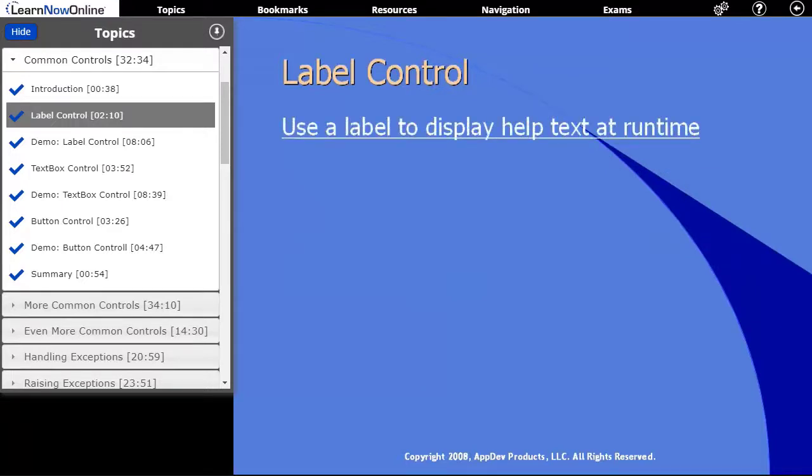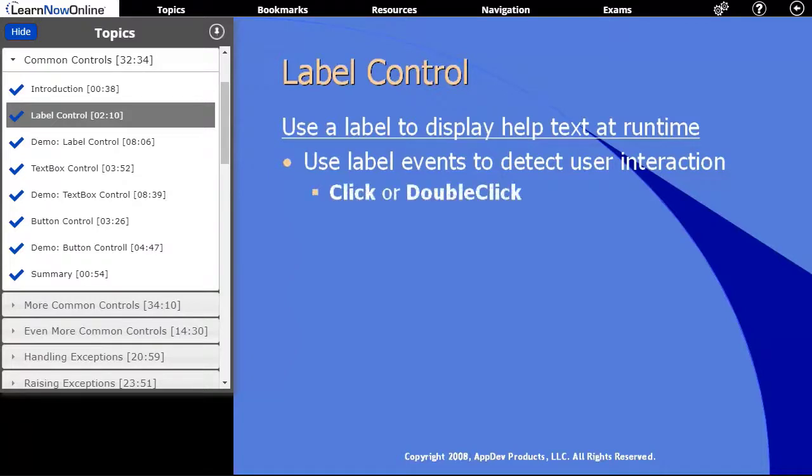And you might want to use a label to display help text at runtime. And maybe you don't want the form to show up with the help text already there. You want this to be more contextual. Well, to do that, you can use certain events on the label to determine what the users have done. So for example, you can use the click or the double click events to have help text appear when the user clicks or double clicks on a label. You can also use the mouse enter, mouse hover, and mouse leave events to have text appear when the user moves the mouse over the label.